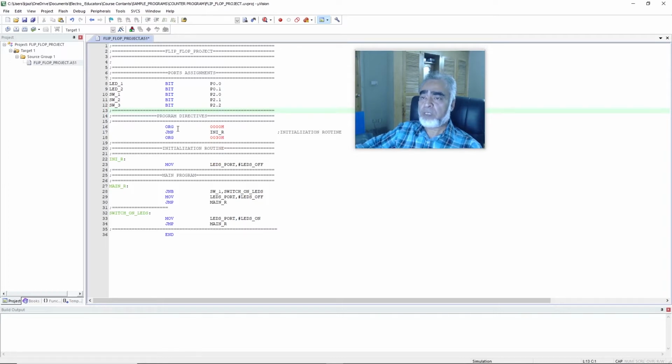And here we will use the same directives as we have already used in our previous program, that is origin org 00H, jump to initialization routine, origin 30H, and from here we will start writing the initialization routine. So here we will initialize the status of the LEDs, that is one LED will be on and the second LED will be off.